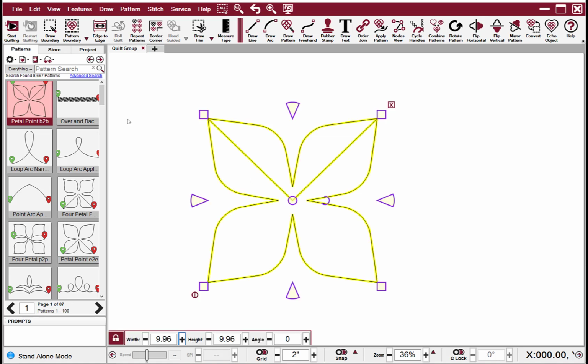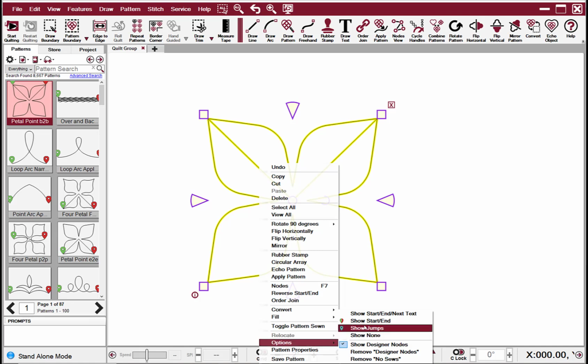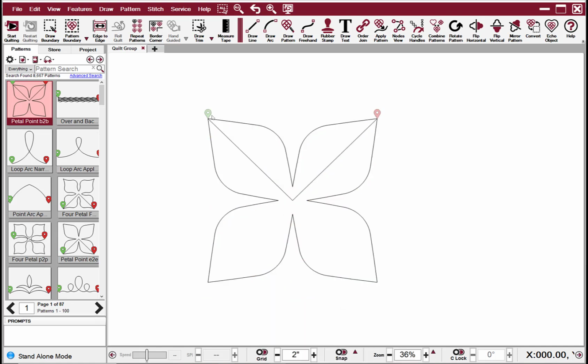This pattern, as we can see, starts and ends at the top. I'll go turn on those indicators so that you can see that start and end. And it's a pretty simple thing to change this to a pattern that starts and ends at the bottom. Of course, this only works for patterns that are not directional. So this pattern would look essentially the same in this orientation or if it was upside down.